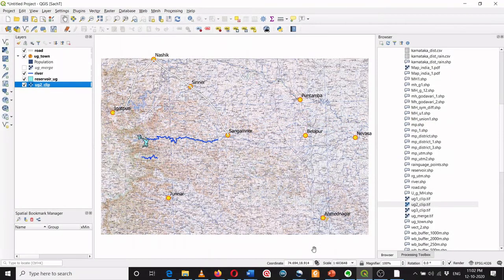Hi, in this video we will learn some of the additional features which are useful while editing vector data of point, line and polygon geometry. So here we have one of the georeferenced topo sheets and different vector layers.